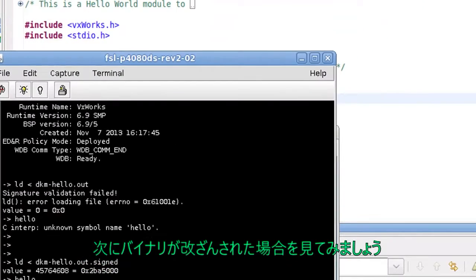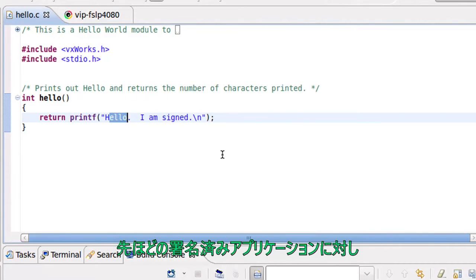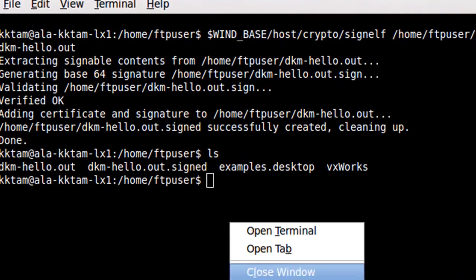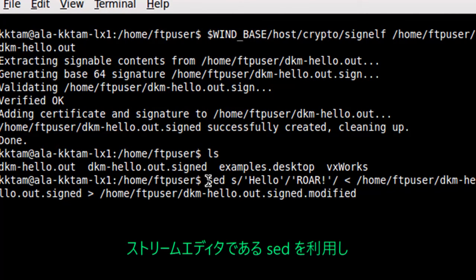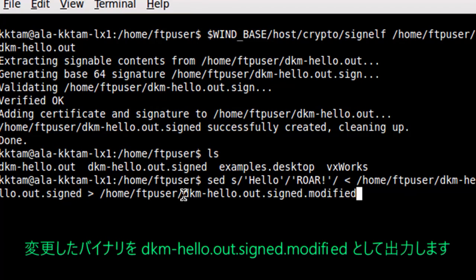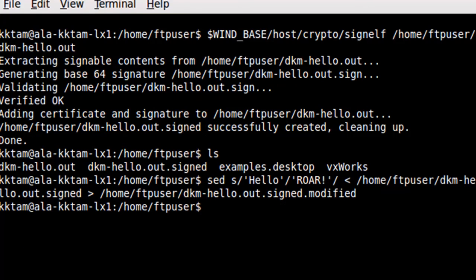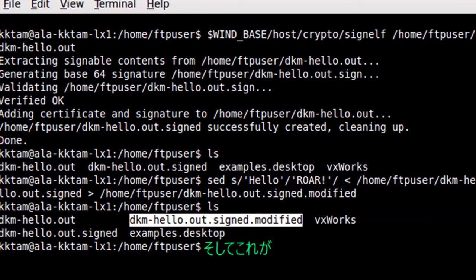Now let's see what happens if I modify the binary. Instead of saying hello, I'm going to take that signed application and I'm going to go into the binary and I'm going to change the bits that say hello into something else. So I'll use a stream editor, sed, to do that. There's my sed function. I'm going to take everything that says hello, and I'm going to change it into roar. And the output of that is going to be a binary file called dkmhello outsigned modified. And there's my modified binary.